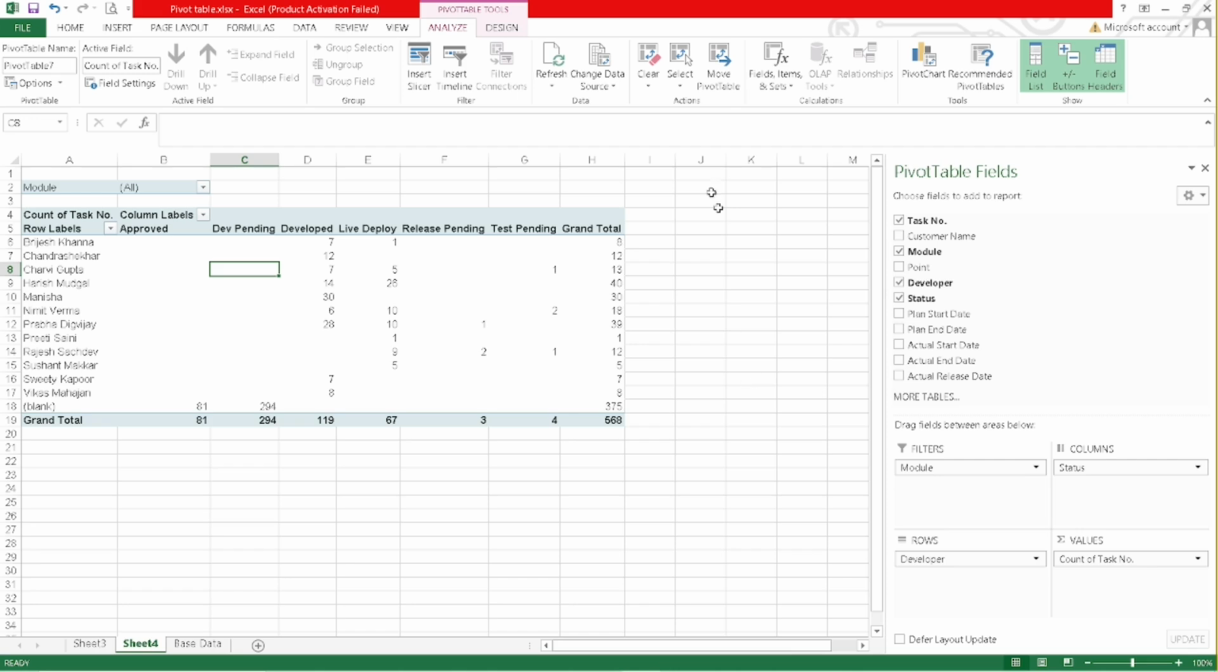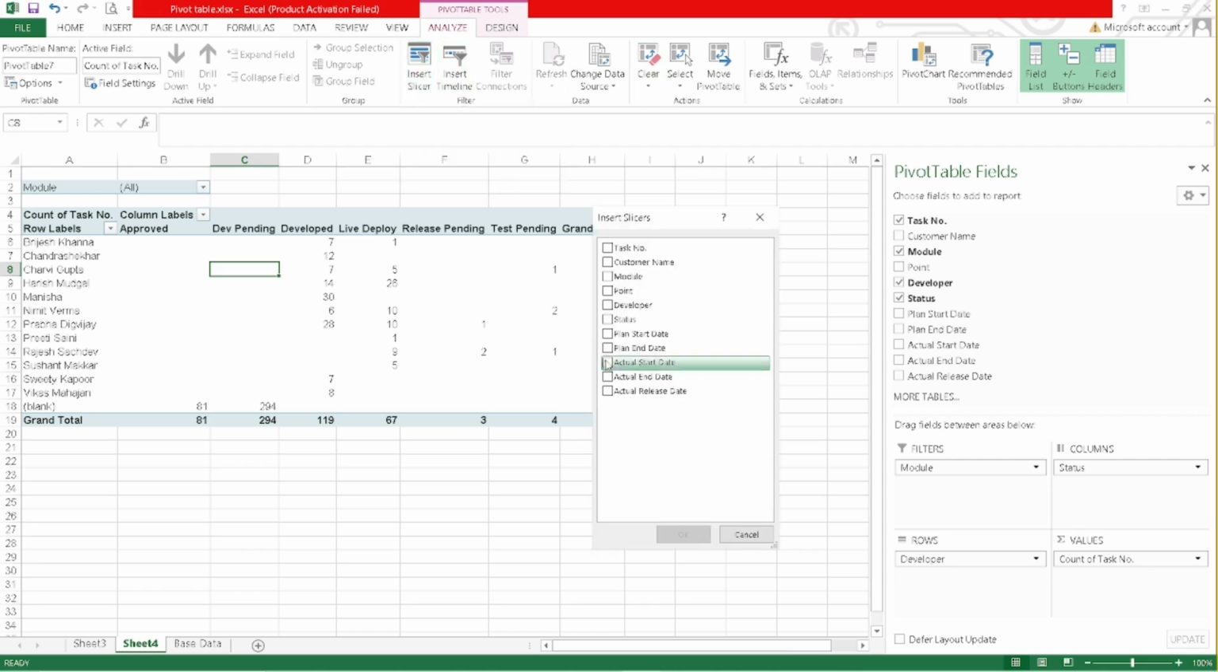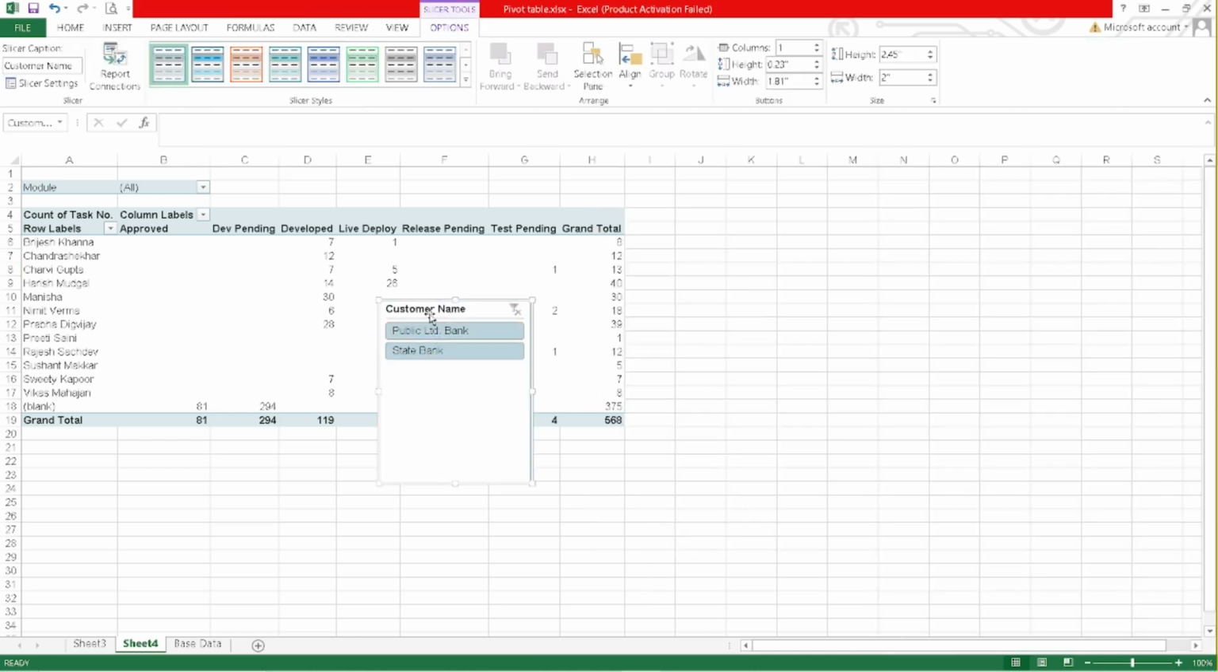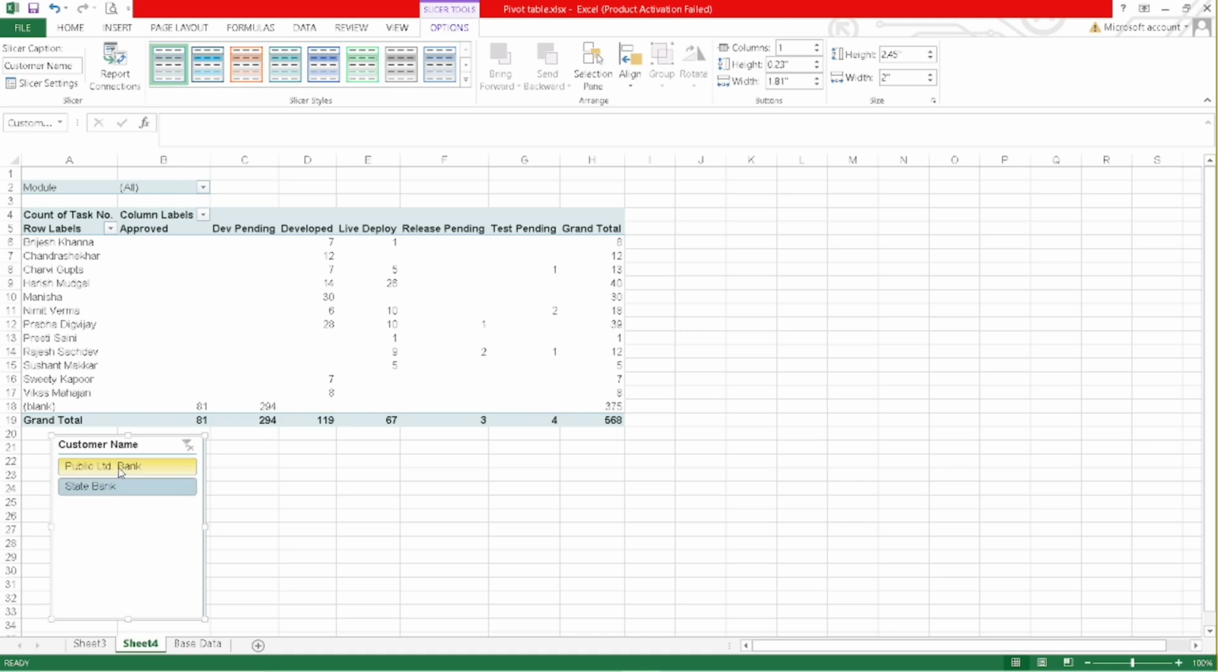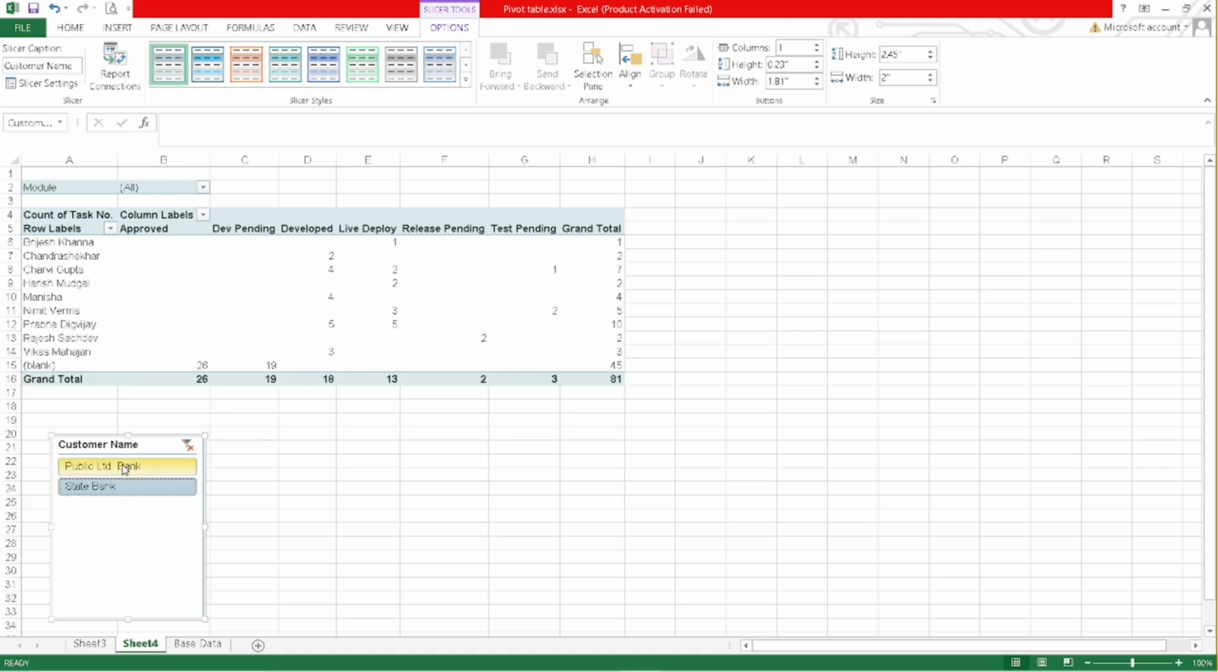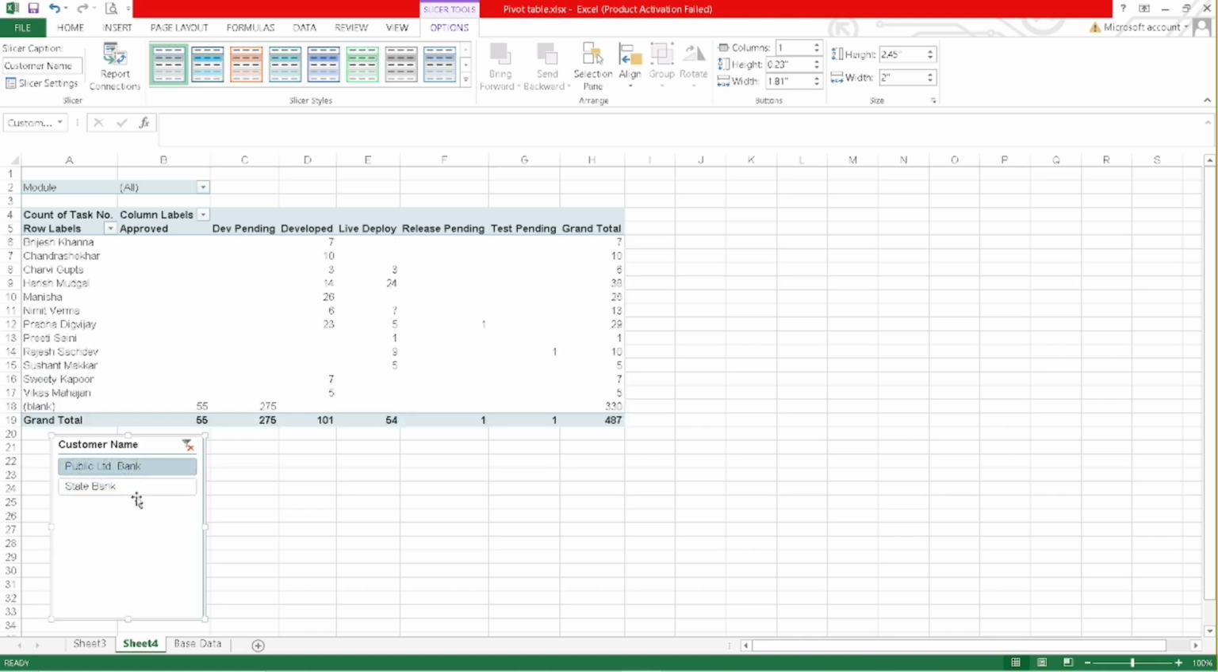Or we have this cool feature to insert the slicer. So we just click on this and we choose a customer name on the fly, and the system will update the report accordingly, right? So we move this here and we'll click on this Public Bank or State Bank, and it will change this accordingly. So now for your slicer, you can also get slicer options, right?